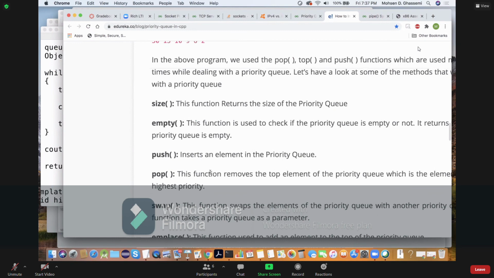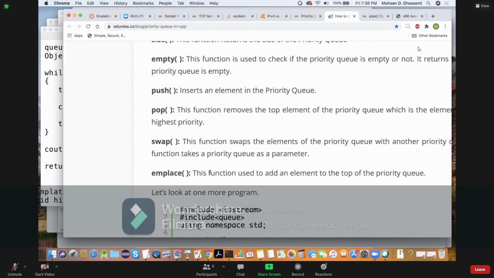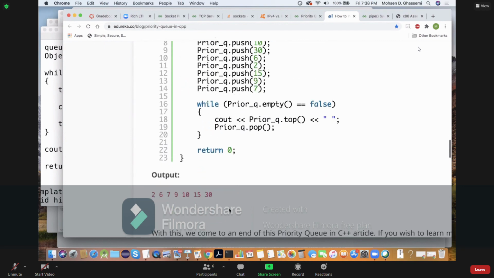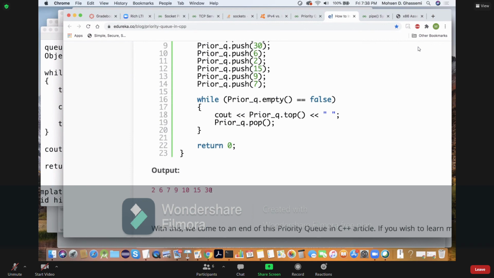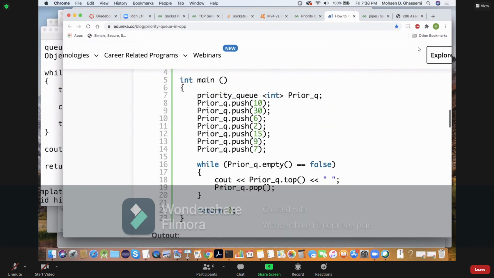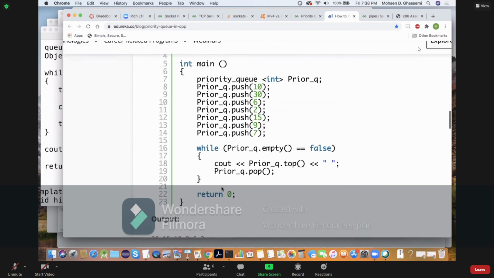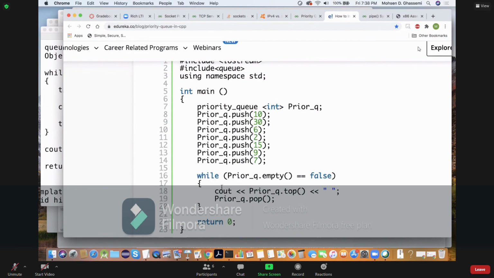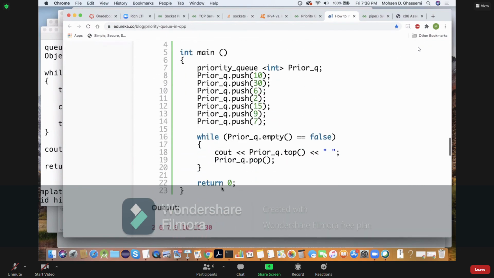And these are the functions that are supported within the priority queue: size, empty, push, pop, swap, emplace. I'm going to send you this link. You see this code? It says that it does the minimum heap, but it really doesn't, because this code is exactly the same as this. This code uses the maximum heap data structure for the priority queue. So is this one. So the reported output is wrong for this program. It's exactly the same as the first one.